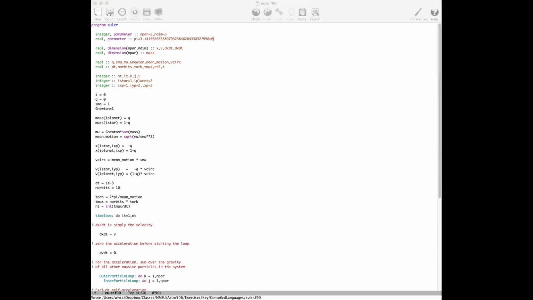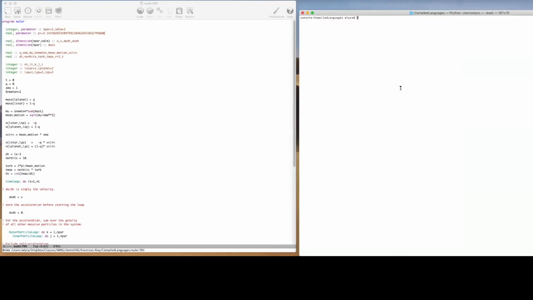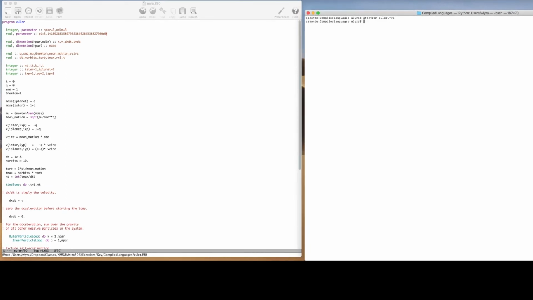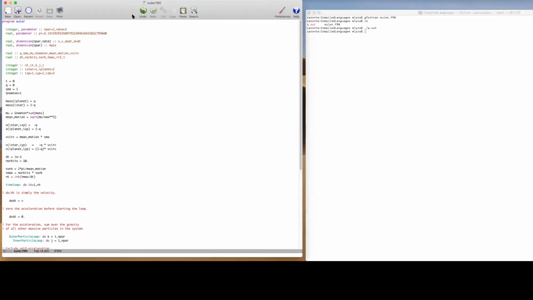So we're ready now to compile. For that, let's go to the shell and use gfortran, which is the GNU Fortran compiler. We call the code Euler.f90. To compile like this is going to give you an a.out, which is an executable. Now we are not printing anything. There is no output here in the code.